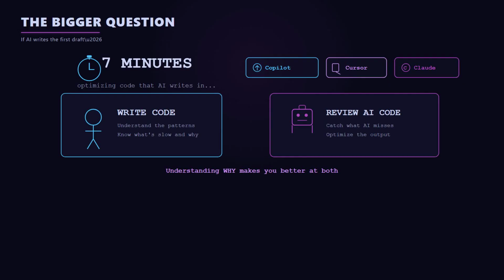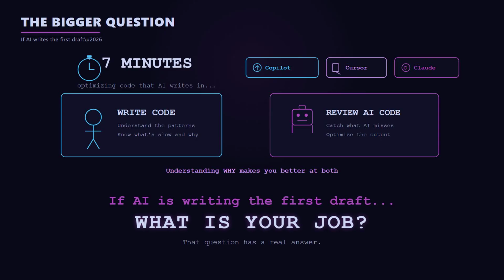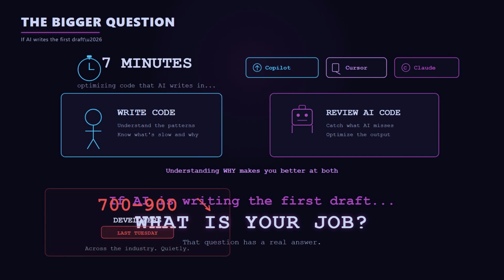Understanding why decorated functions are slow makes you a better engineer, whether you're writing the code or reviewing what AI generates. But it does raise a question I think every developer is quietly sitting with right now. If AI is writing the first draft, what exactly is your job? That question has a real answer, and it's not the one most developers expect.